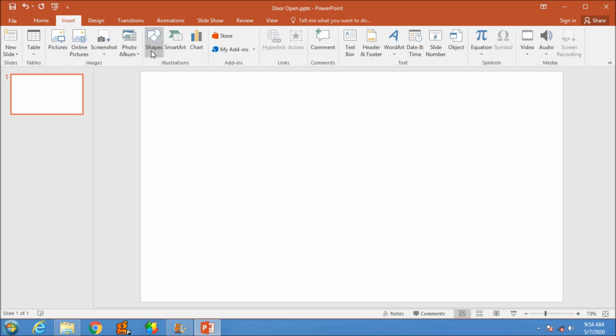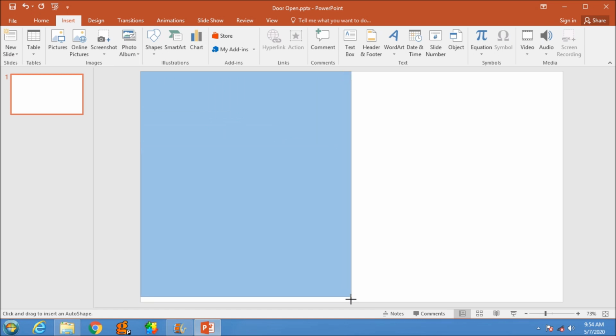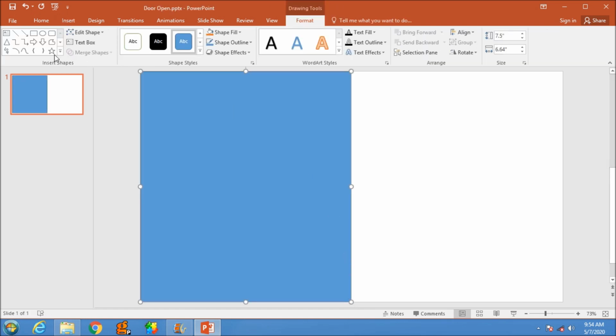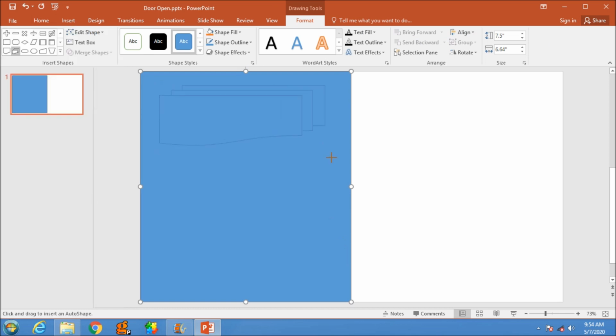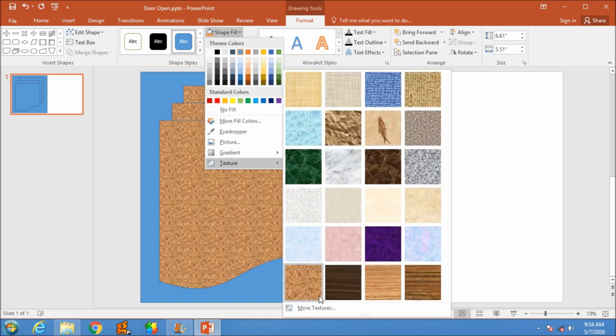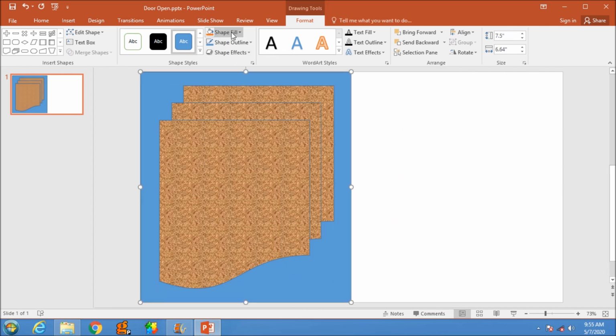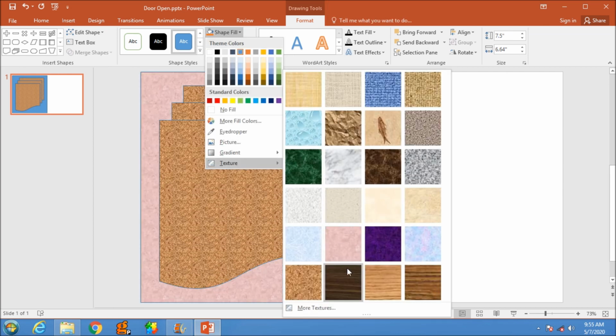Now we will click over the Insert tab and take a shape of rectangle from the Shapes button and draw it on the slide. Take another shape of multiple documents and draw it on the previous shape. As soon as we draw a shape, the Format tab will appear and get selected. Now we will fill the texture in both the shapes by clicking over the Shape Fill button.